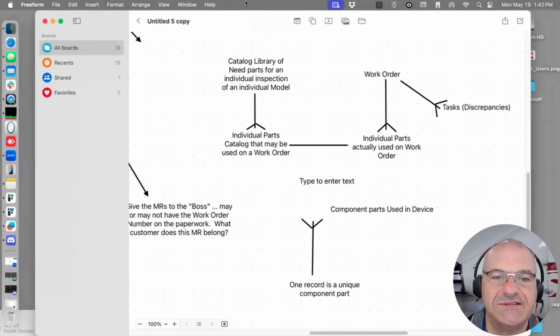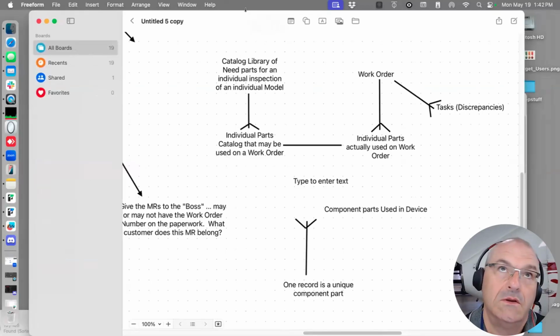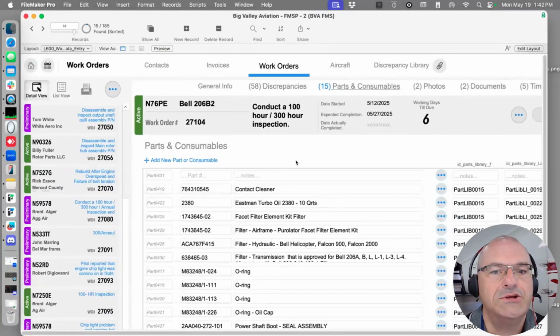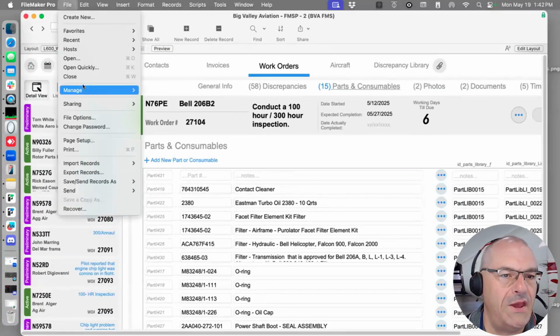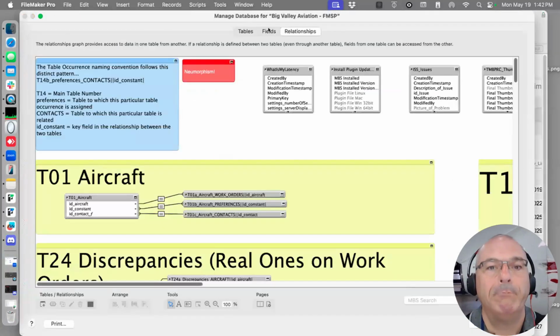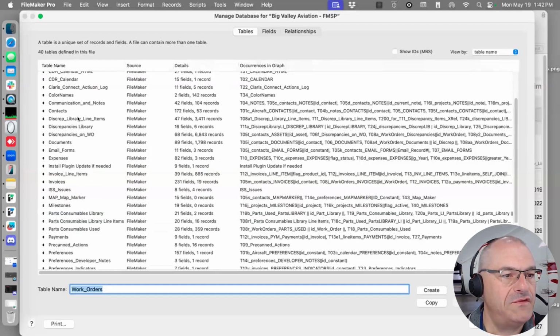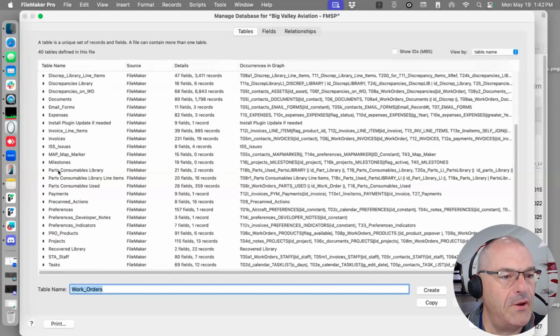So let's just talk about this. It's not in there, although we could probably build pieces of this in there. I wonder how long it would take us to build it out. But if I go to FileMaker 21 and I go over to Big Valley, here's what I've got. If I go to File, Manage, Database, and let's go to tables here. We have, let's see, here we go: parts, consumables, library. Okay, that's the library.